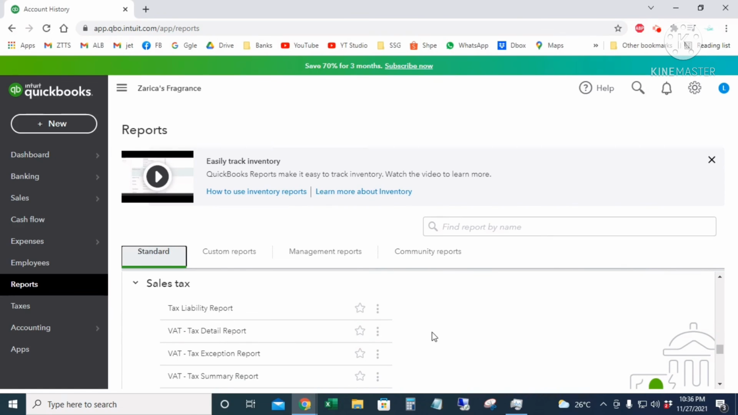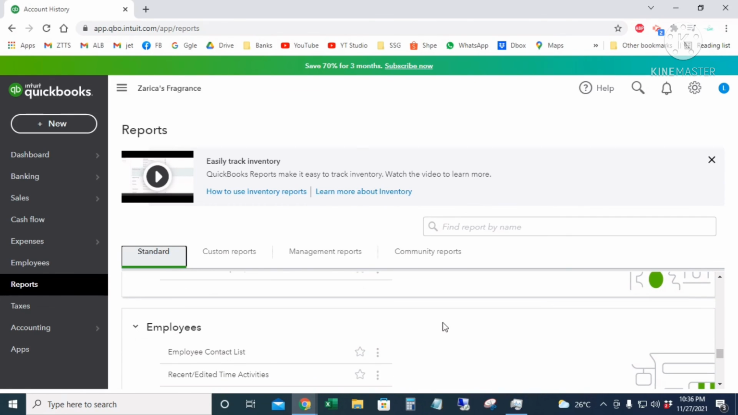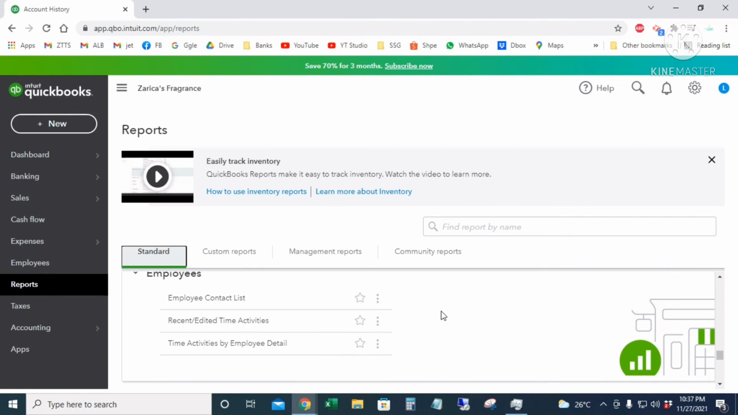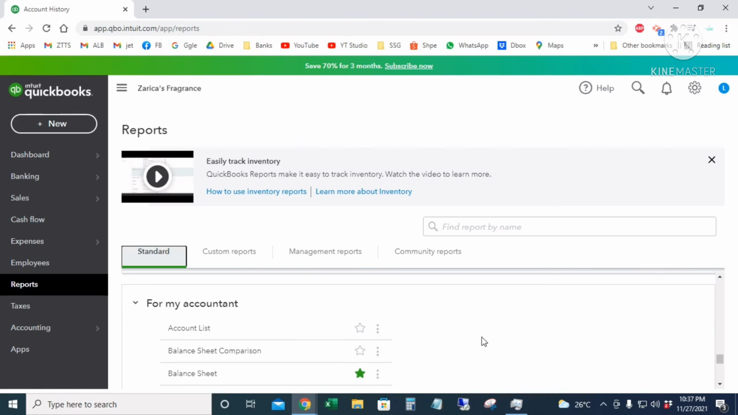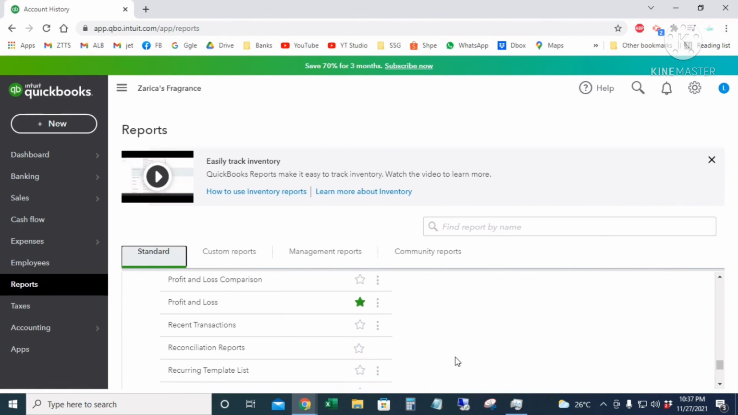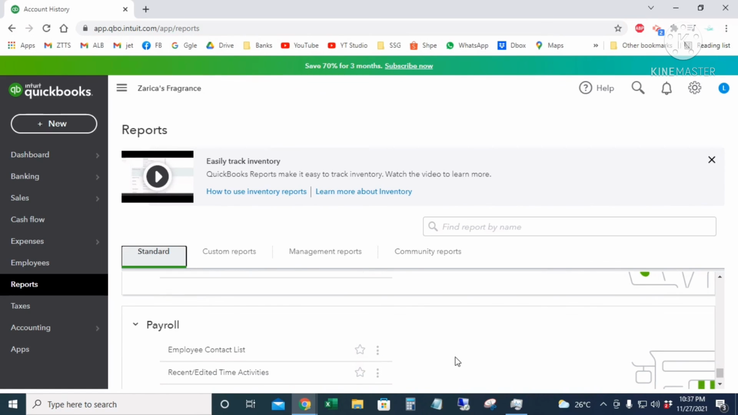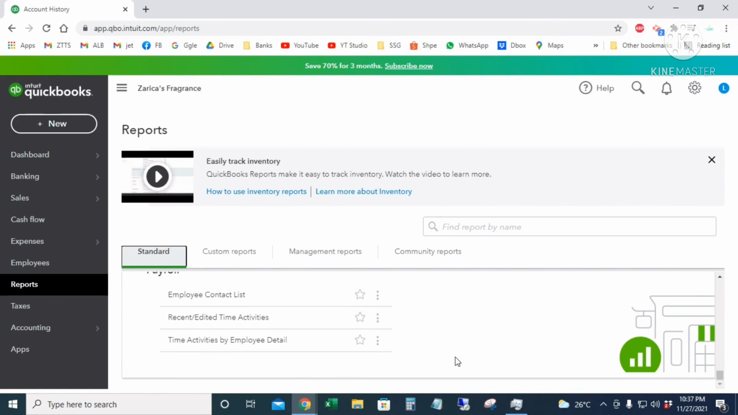Sales tax. So we haven't activated sales tax in this company file, so it doesn't have any information for now. Next is employees, but we're not subscribed to QuickBooks Payroll or any third-party payroll, so it doesn't have any information for now. And then these are the reports for my accountant. All right. And then payroll reports. Okay.